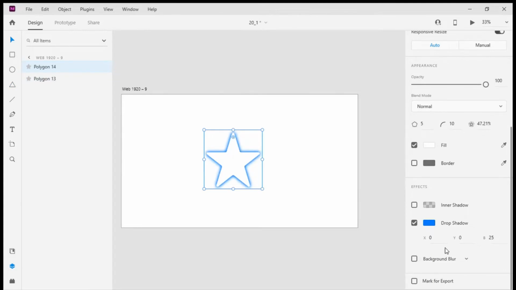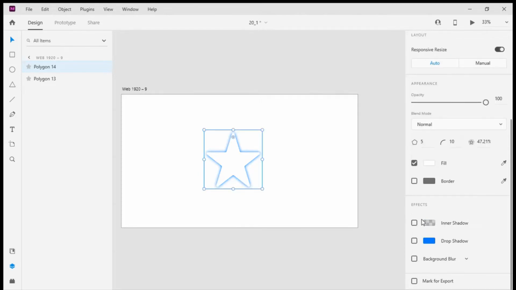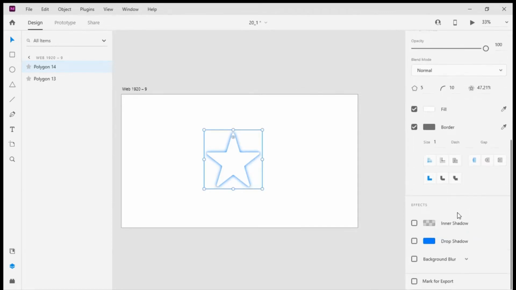In this one I'll remove the drop shadow, and turn on the border, and keep it at maybe 5. 5 looks too small. Let me say 10. 10 looks decent enough. And for the gap I'll put something like 10,000, and for dash it will be 0.